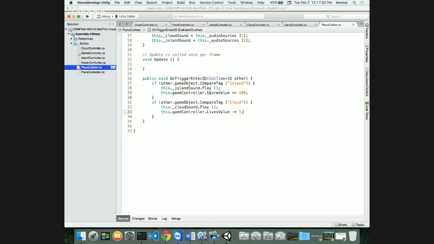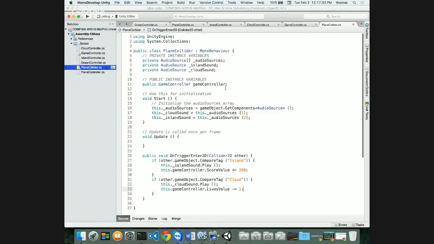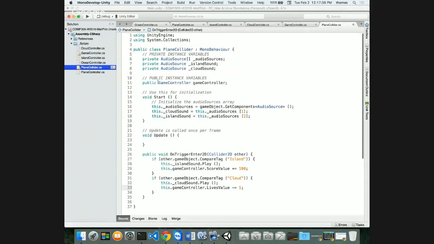Notice how I got the code hinting, right? I got the code hinting because we made this connection. That's the first thing. I've dragged and dropped from my game controller script, the actual game controller object, and I've made a connection to this plane object here. That's the first thing we're doing: making a binding.